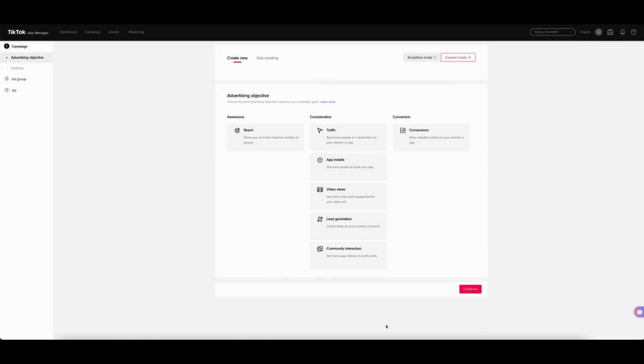The TikTok pixel is a line of code that marketers can place on a client's website for marketing purposes. This code allows us to collect information about an audience by creating custom rules and events. Whenever a visitor completes an action or event, the pixel automatically collects this data for improved campaign tracking.